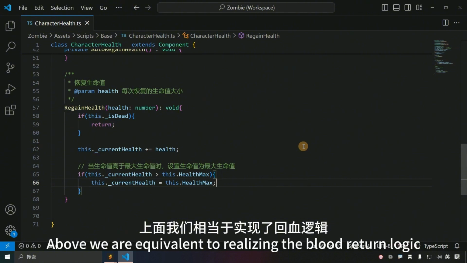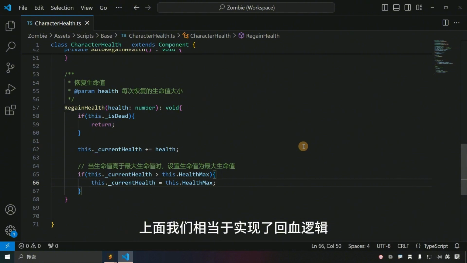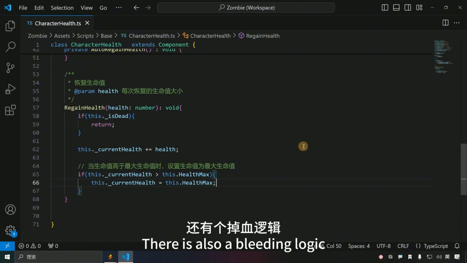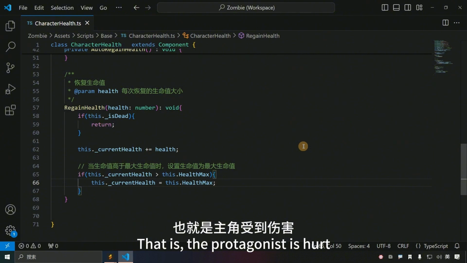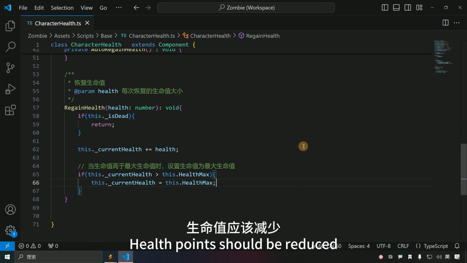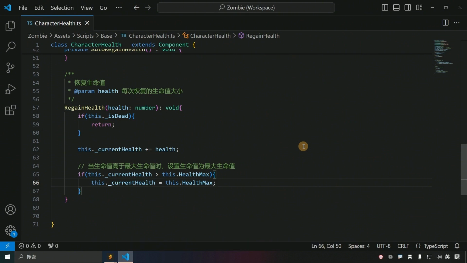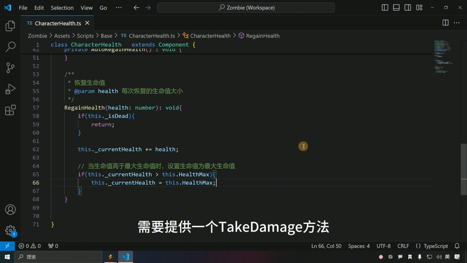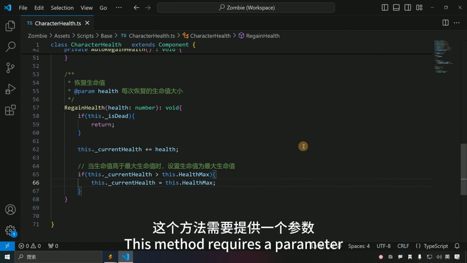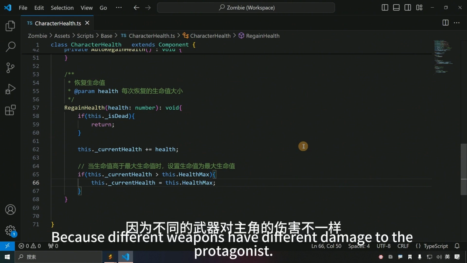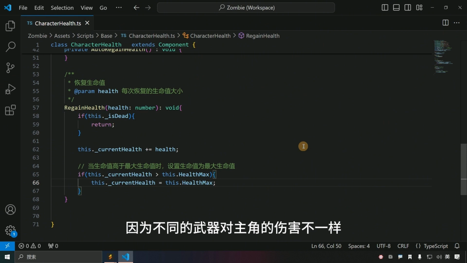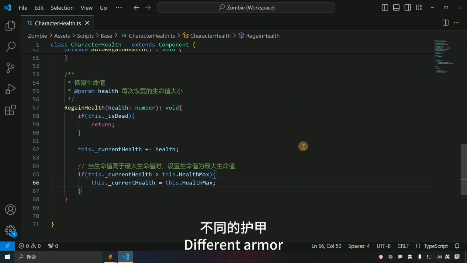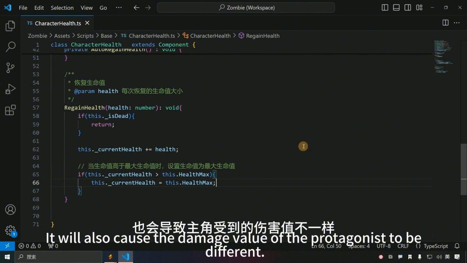Above, we have realized the blood return logic. There is also the bleeding logic, that is, when the protagonist is hurt, health points should be reduced. Here, we need to provide a method to take damage. This method requires a parameter, because different weapons have different damage to the protagonist, and different armor will also cause the damage value to be different.